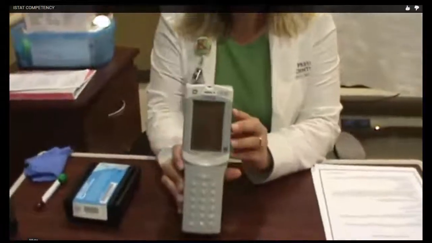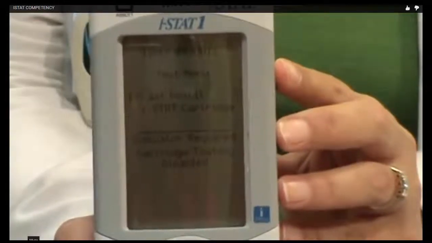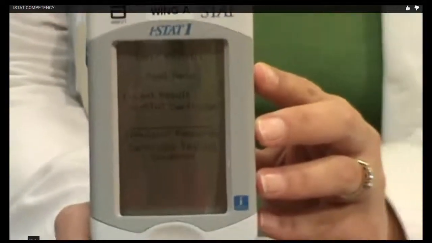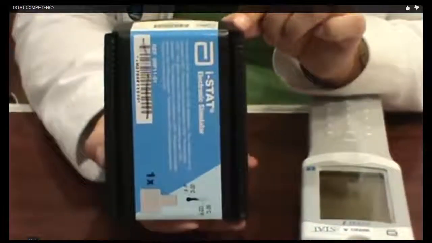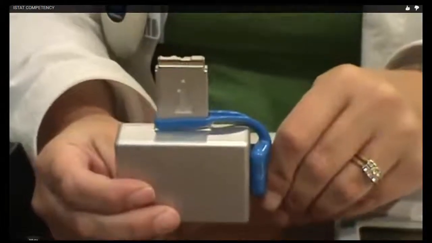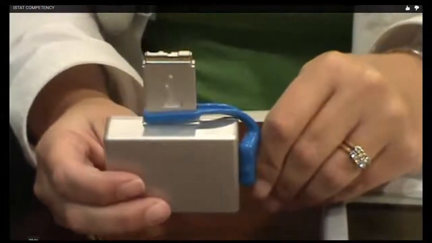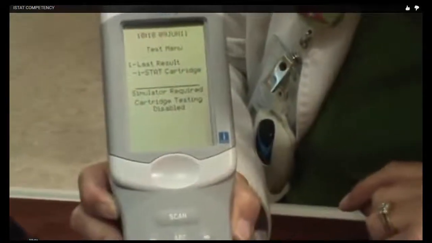When you turn the iStat on, you may see that the simulator is required. This is required every 24 hours. It will not let you run a patient if you don't perform the simulator test. This is what the simulator box looks like. We keep this in the laboratory. This is what the actual simulator itself looks like. It's got some metal electrodes on the end, and you want to avoid touching those.